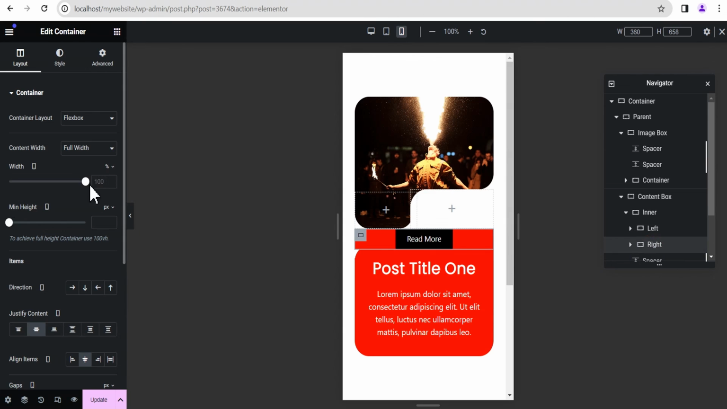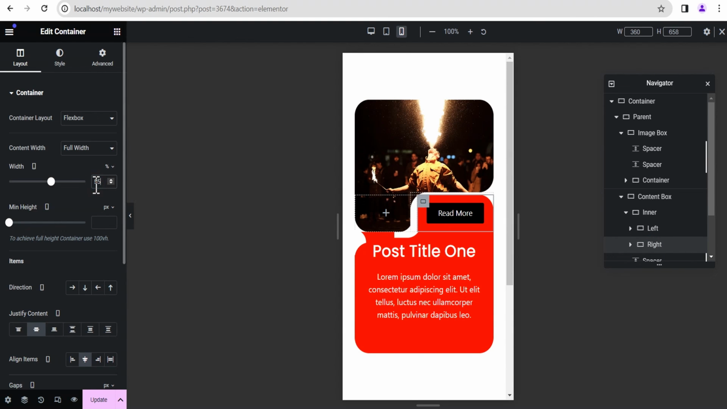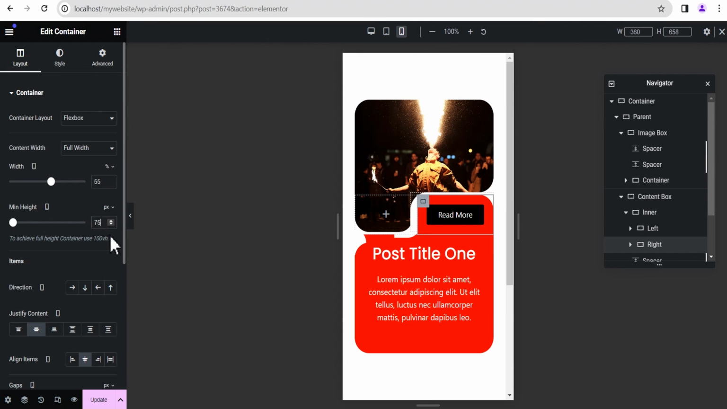And we're going to go to the right, and for the right, we're going to give it a width of 55%, and then give the minimum height 75% as well. Okay, let's go back to this left box, and give it a width of 75%, and then go to the inner container and give it the same width of 75% as well.